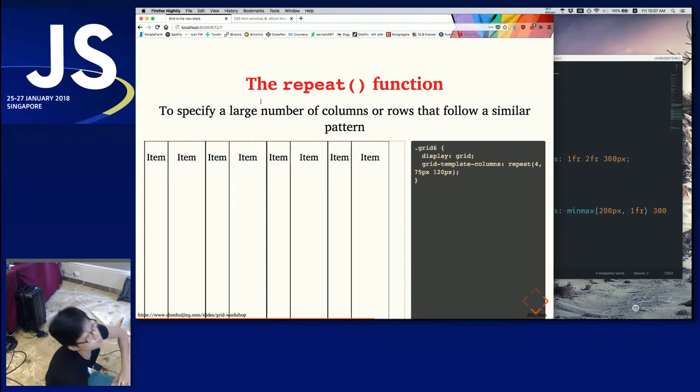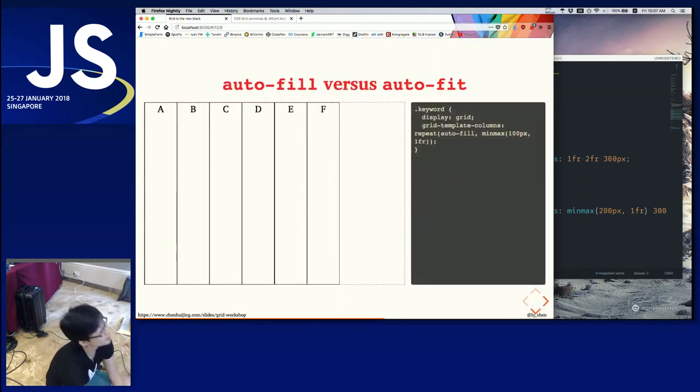So the first argument is the number of times you want it repeated, and then the pattern. In this example, it's repeat 4, 75, 20. So you can see, then I have 8 columns. I think that's pretty useful. Okay, everybody probably understands this. Moving on.